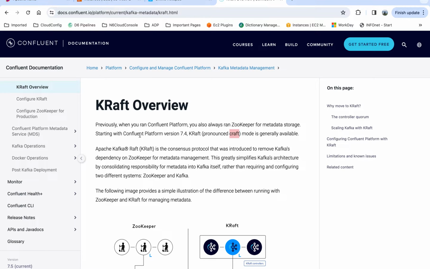We are going to see how we can move one step further with the Kafka cluster configuration. In my previous video, I showed how we can configure the latest version of Kafka in AWS, and in today's video we are going to move a step ahead and see how we can configure the Kafka cluster by using the Kraft mode.